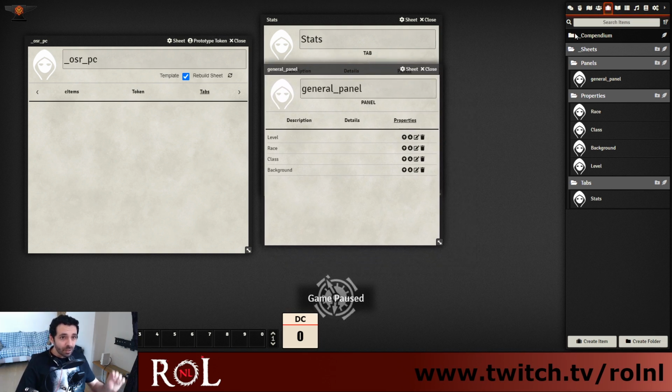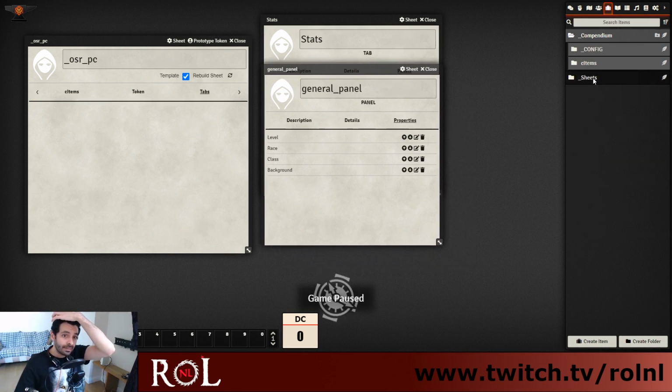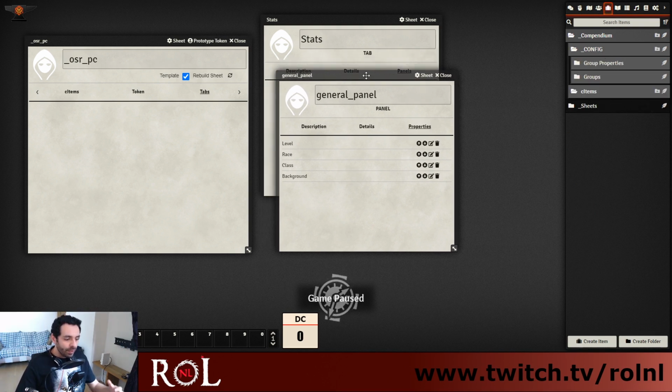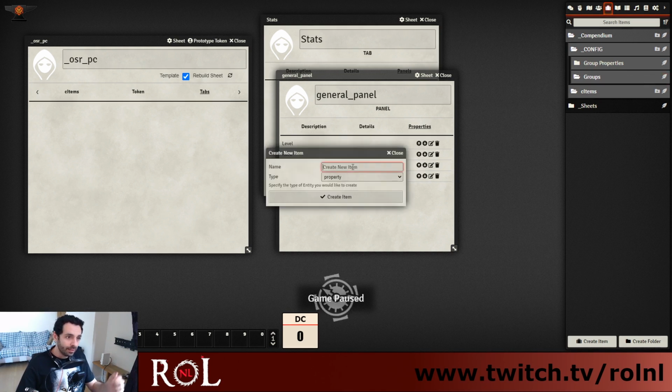Fantastic. Okay, as I explained in the last video, every time we create a table, we need a group, because tables represent all the compendium items inside the character sheet that belong to a specific group. So we need to create a group for race. We're going to create the group race.